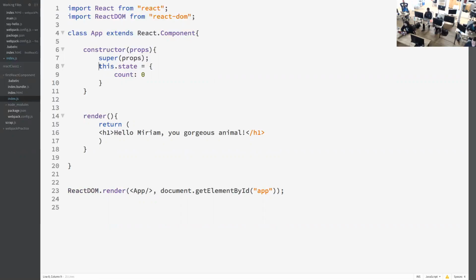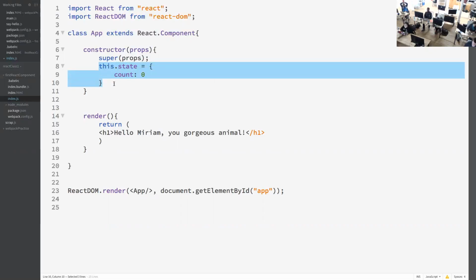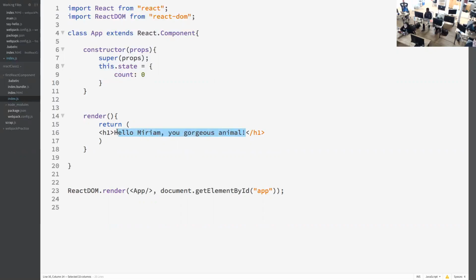So I'm going to repeat this again. This dot state is going to be the data that is inside of this component. So let's come down here and delete the text that's in here. If this were an Angular app, we would bind data into our HTML with double curly braces, right?